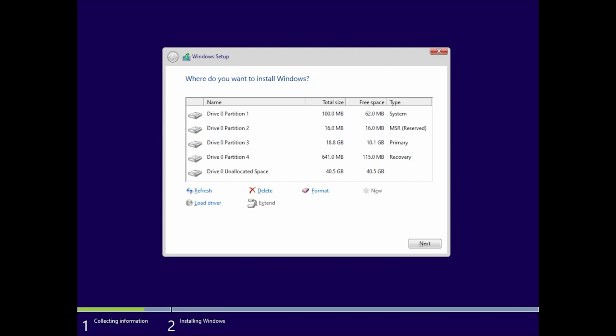When you boot from the USB, it'll take you directly to the Windows setup. After selecting your language and preferences, you'll reach the partition screen. Here, choose the partition where you want Tiny11 LTSC to be installed.